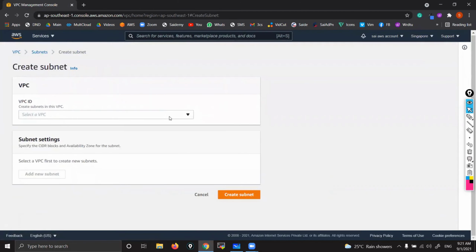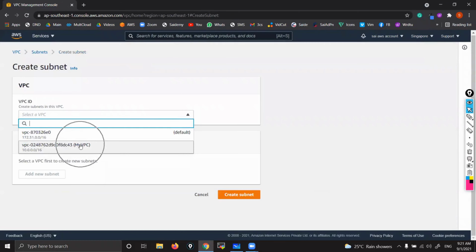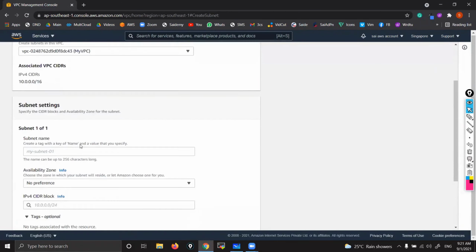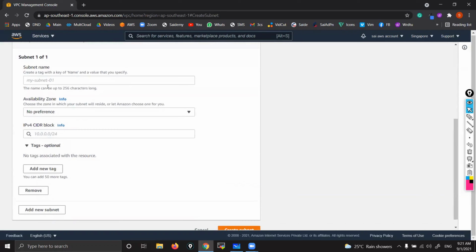Now, you are creating this subnet in which VPC? My VPC. Select the VPC. Now you give any name to that subnet. That part I'm going to tell you. I'll give a name, but I'll tell you what kind of naming convention we are following in our companies.